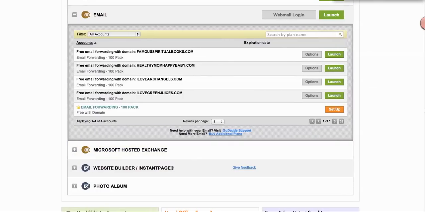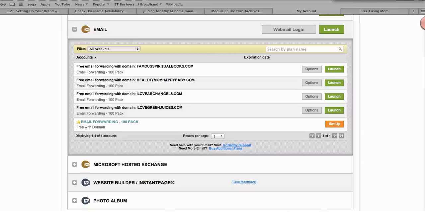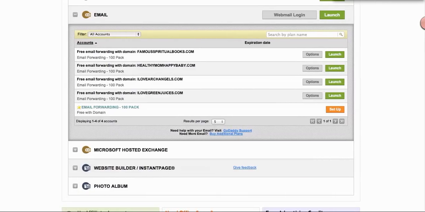And it's free, guys, yeah? So don't get overwhelmed with wanting to set up your email and call GoDaddy support, because they will charge you for doing that when really you have it for free. When you open your email, you're going to see email forwarding. You shouldn't have anything there if you haven't done it before, obviously.